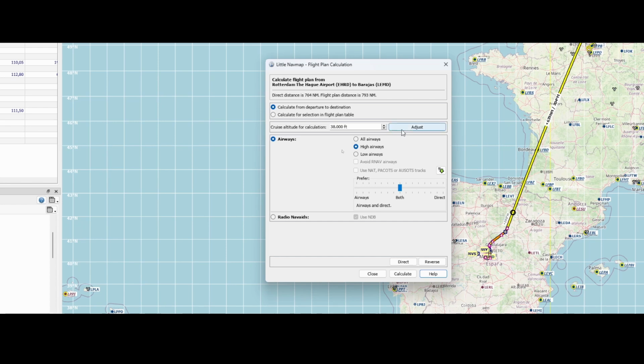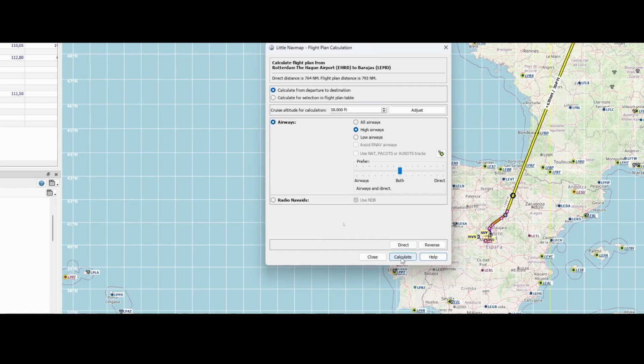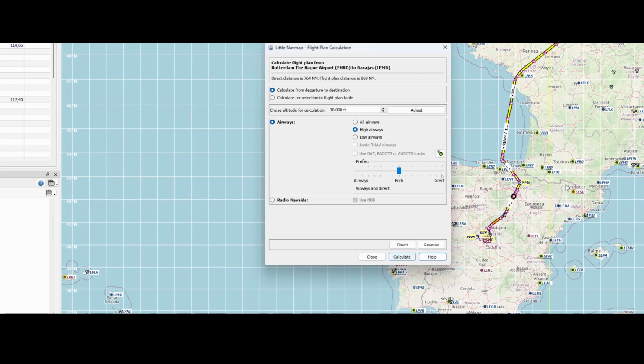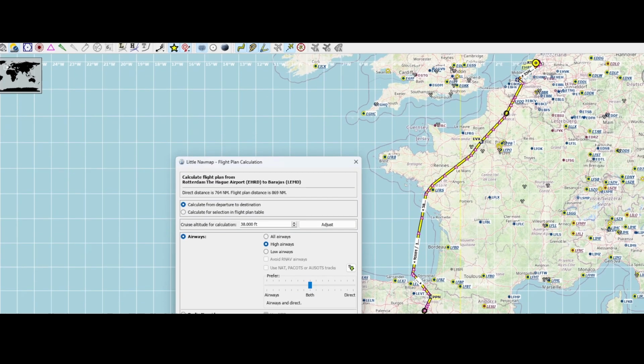You can make some other adjustments if you want. You can select the airways, for example, high and low airways. And here you can select if you prefer to use airways or, I would say, prefer direct routes or direct navigation routes. In my case, I will leave it on both, right? Because I think it's fine. And then you press the option calculate. Now, as soon as you press calculate, you can see that the map has completely changed, right?